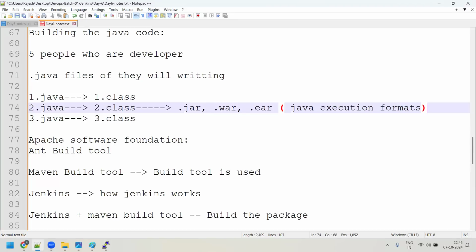Now, what is happening? Actually, this is very simple. If some companies, say startup companies where only 5 people are there, are working only on Java, then only 3 or 4 files are enough for them to develop the whole project. It means only 3 or 4 Java files they are writing.